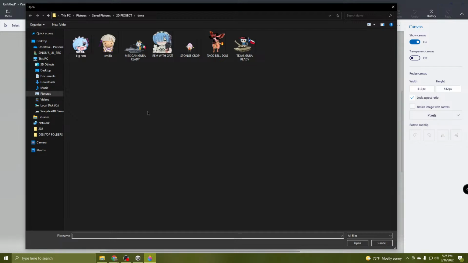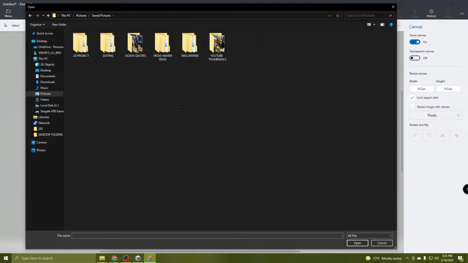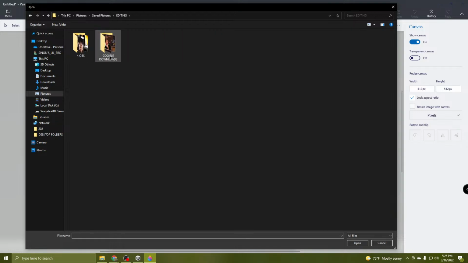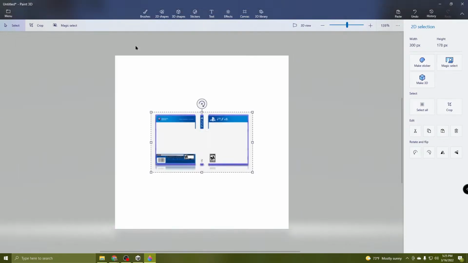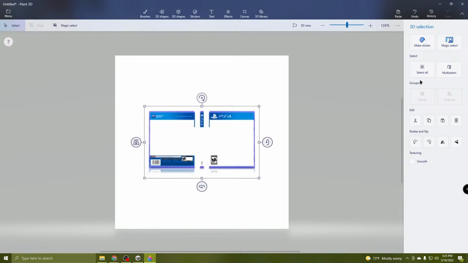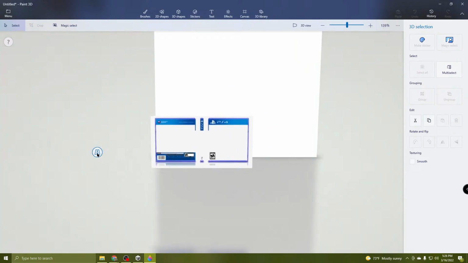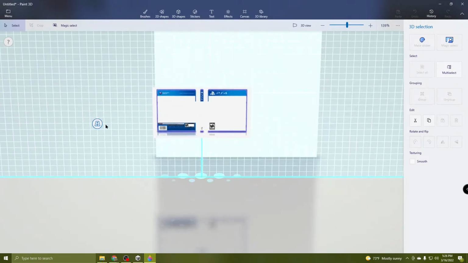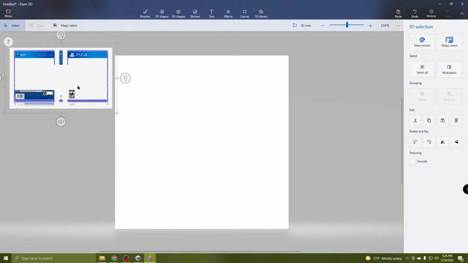insert. Now, I got some new images I wanted to work with. So, save pictures. I believe this one. It's a PS4 cover. I want to make it a 3D object, 3D meaning you can move it in and out. For now, I'll put it aside.